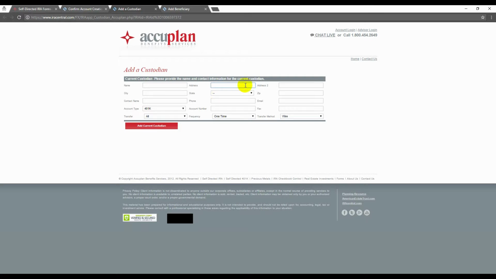We'll need their address and the rest of their contact information, their phone, email, and then we'll also need to know what type of account you have with that custodian or company. This is a list of all the possible options for what type of account it could be. So make sure you click the correct one, then you give us your account number, if they have a fax number, and then also an important step here is how much you're going to be transferring from that custodian.